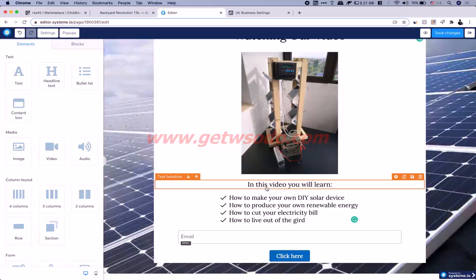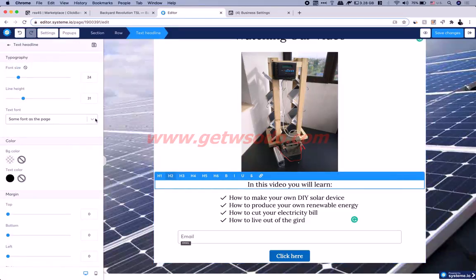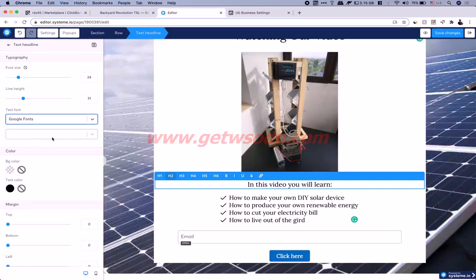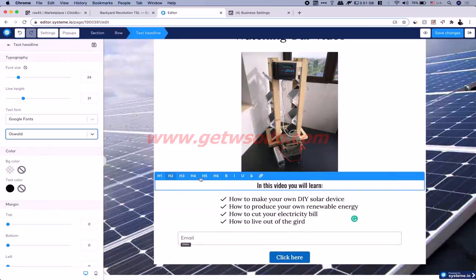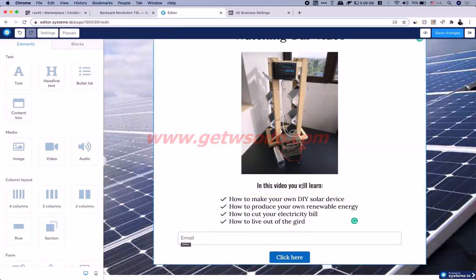So this title we can change the font. So let's change the font so people can distinguish it. Text font, same as the font of the page. Click this, Google Fonts, and usually I like to use as a sub headline a font called Oswald. There we go. It's called Oswald. Here, click Oswald, and voila. See, it's a bit different. It's much more pleasant to the eye.